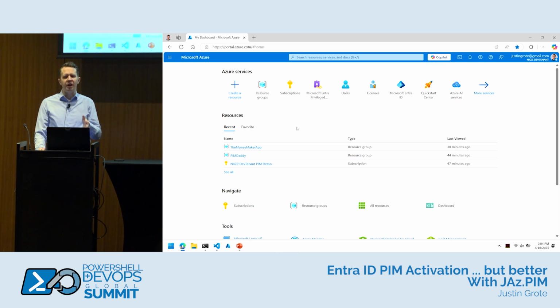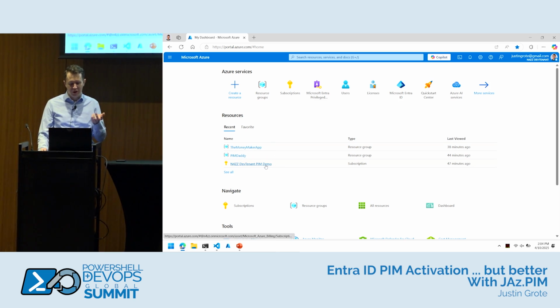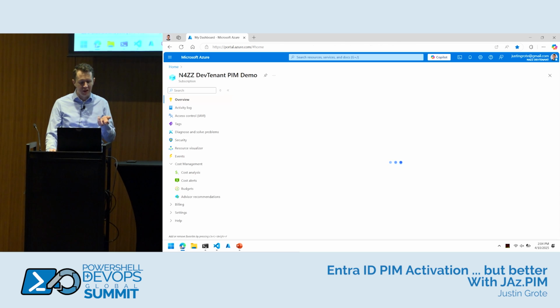So this is basically just a tenant that has Entra ID P2 information management, which is the license that you need to be able to do PIM. And so we have here a couple things. We have our Moneymaker app. We got PIM Daddy as a simple example. And we have our subscription, which has a lot of that more detail in it.